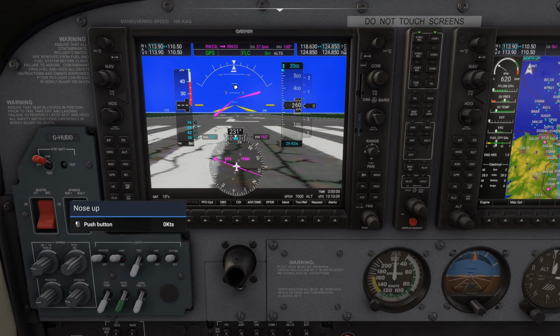So I can alter my flight level change targeted speed, what speed I want my autopilot to climb out at, using these buttons here. So I can use nose up, and I can do that a bit quicker to get it to 80 knots. So I'm just using my left mouse button to get that up to 80 knots quicker. There, we're getting there. 80 knots. There we go. 80 knots.